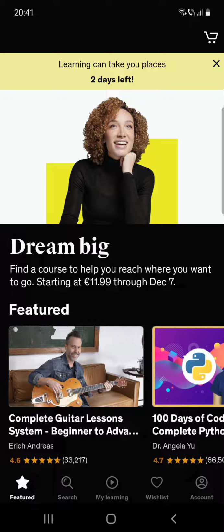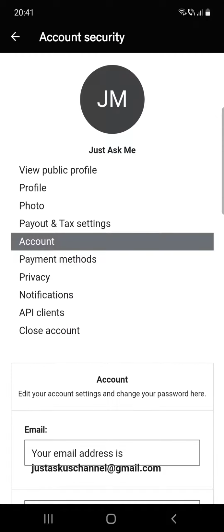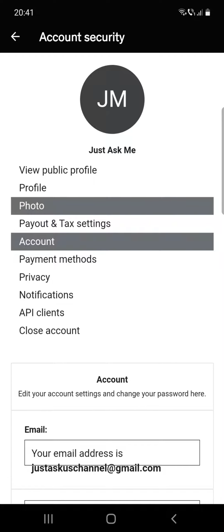So first open the Udemy app. After that you have to click on your account. After that, there is the account settings section, and the first one is account security. Click on that and you can see the third option is photo.